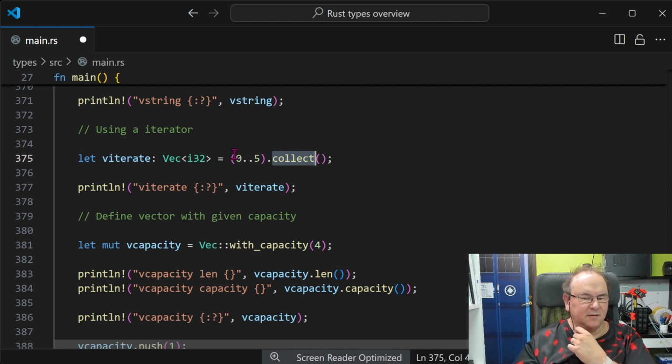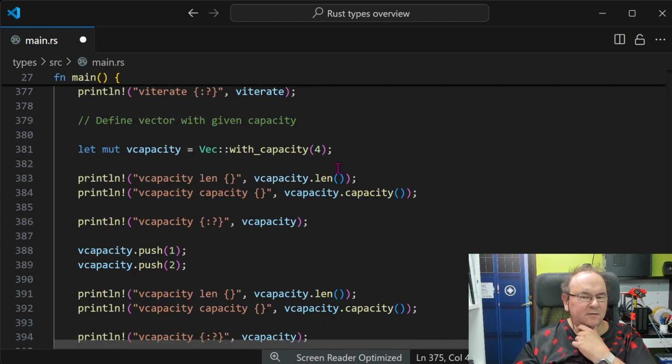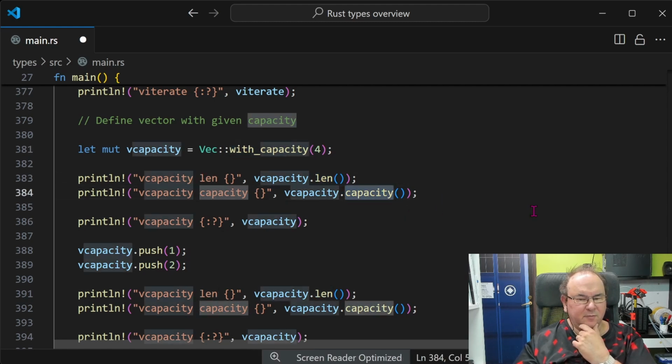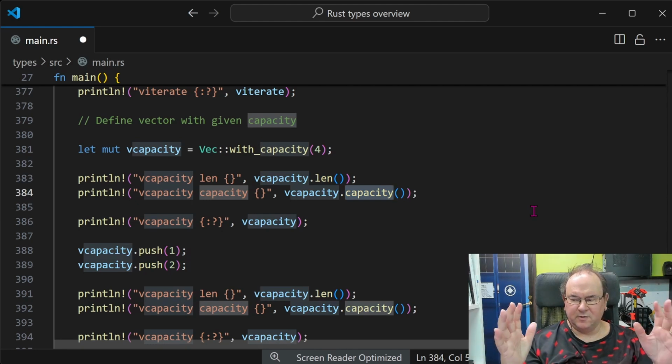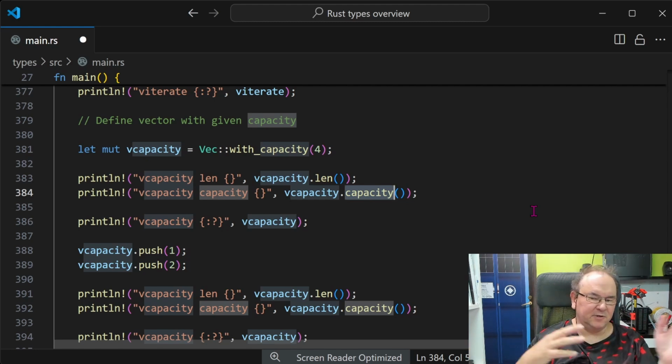So that creates a number from 0, 1, 2, 3, 4, 5. Define vector given capacity. You can predefine the capacity of a vector. And then you can see that you can get the length of it, and then you can get the capacity of it. So if you're building a program where you want a buffer, and then you want to monitor how much of it's used versus the capacity, then you actually have access to these parameters.